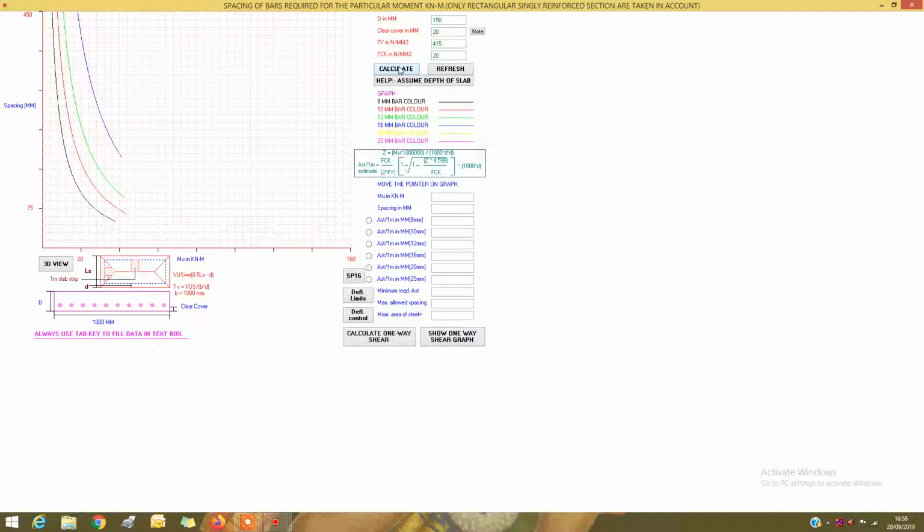Now we can simply click this command calculate. Okay, now we can see four graphs over here. Okay, black, red, green and blue. This black graph represents when the slab is designed using 8 dia bar as main steel.